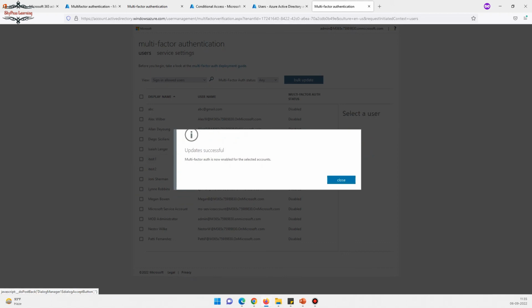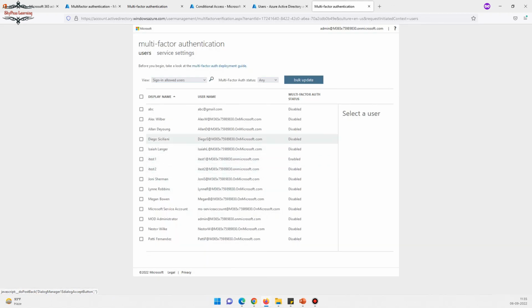Now you can see it's enabled, and from here you can also see whether it's enabled or disabled. The users that you have associated with conditional access policies will not be displayed over here, but the users for whom you enable it on your own, as per-user authentication, will be enabled as individual users. So always remember, these two are the ways through which you can enable multi-factor authentication for the users.